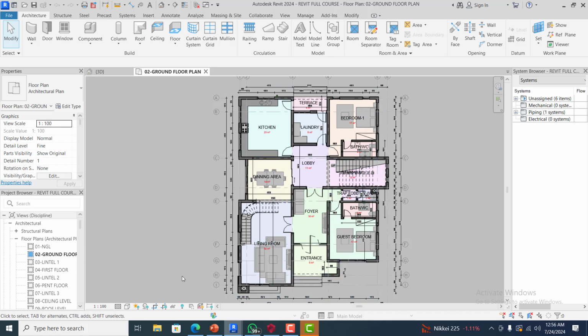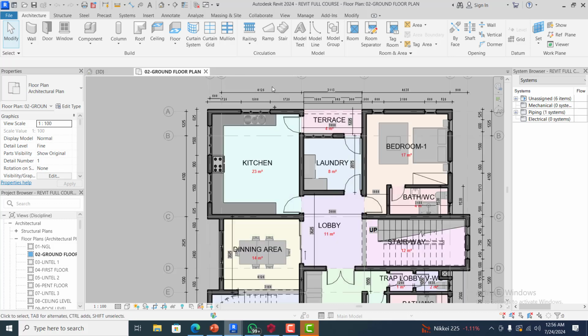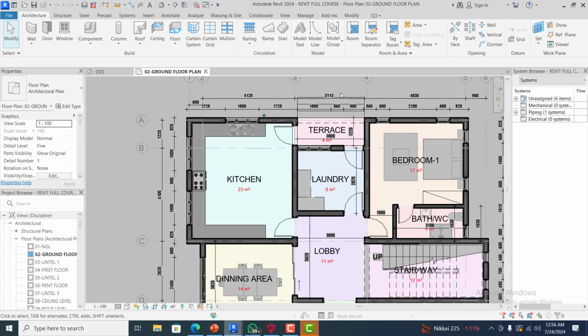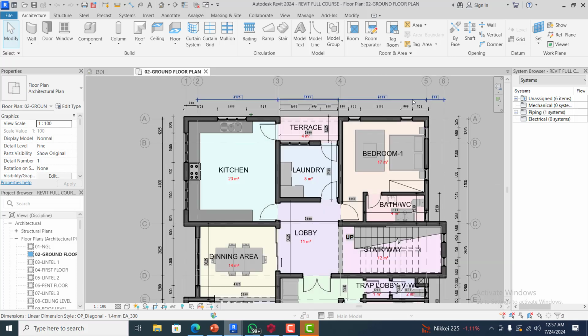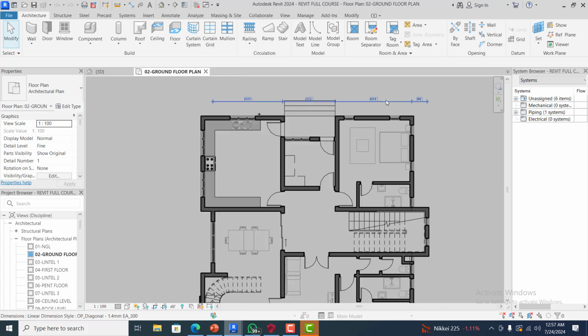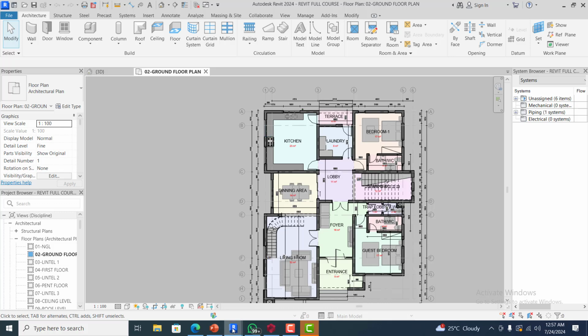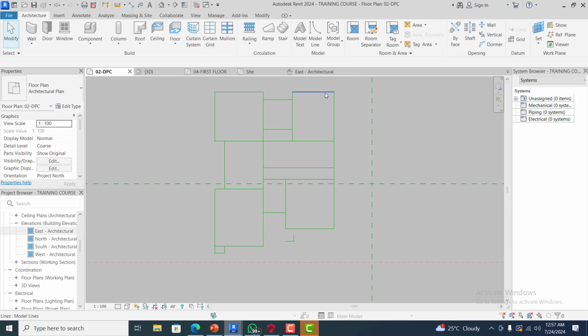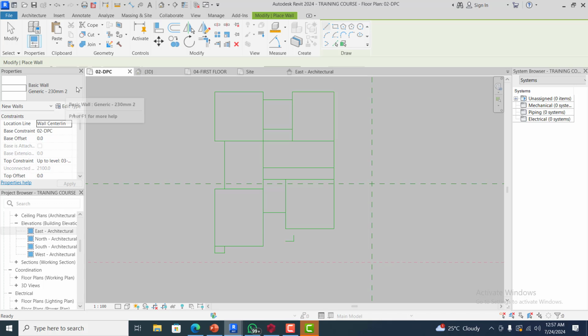Okay, so let me show you how to bring out this dimension. You can see here, if you sum this to this place, that should be around 4,725. This is around 3 meters. This is around 4.5 meters. Okay, so we are going to do that right away. So let's come back to our plan here. All right, the first thing I will do is to use my wall.